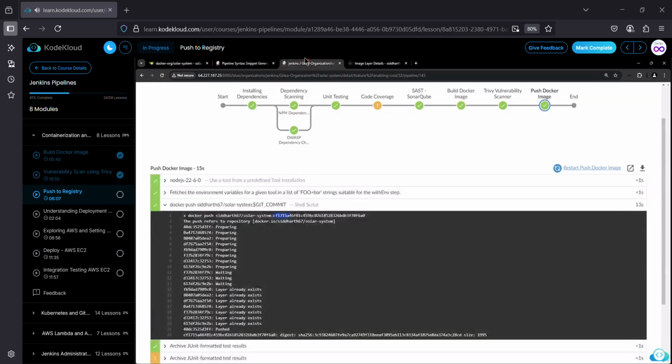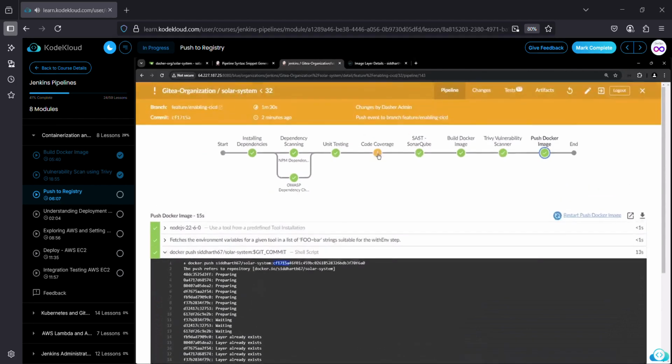With this, we have completed a very basic CI pipeline. We have done the continuous integration. We have done the dependency installation, a round of dependency scanning, unit testing, code coverage, and static analysis and security testing using SonarQube. We built a Docker image, tested for vulnerabilities using Trivy, and then pushed the image to Docker Hub. The next steps would be the deployment steps, and we are going to cover that from the next session. Thank you.